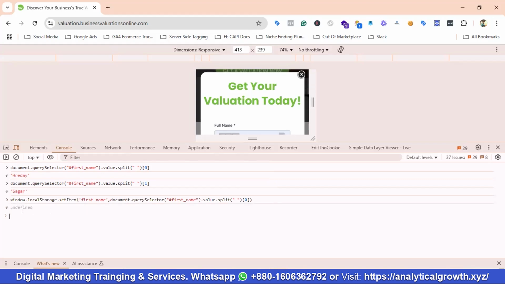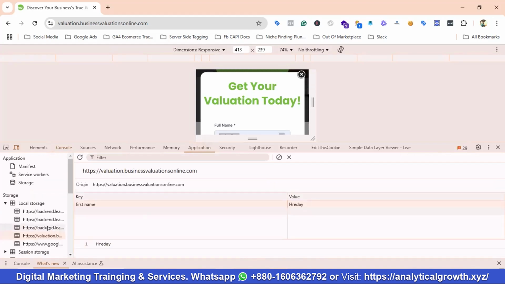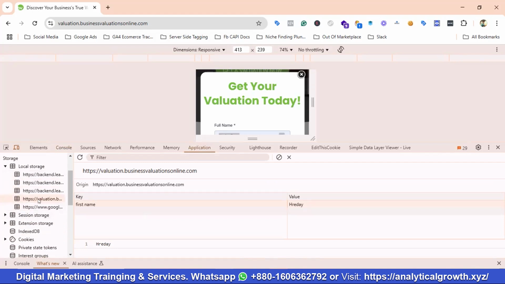Then you can see it is unverified. But if we go to the application section, and if we choose our domain from the local storage, then you can see over here first name is showing Vidoy. Okay, that means we have stored the data. So let's see how we can retrieve the data using local storage.